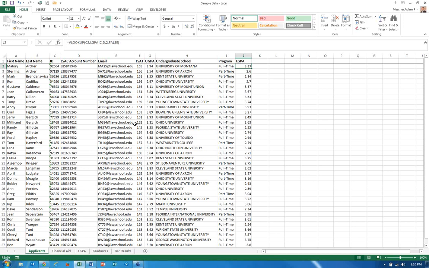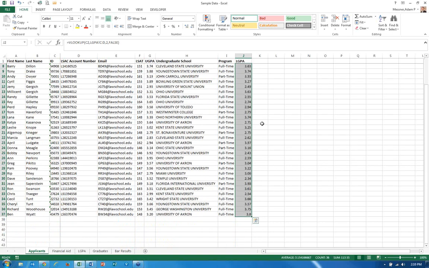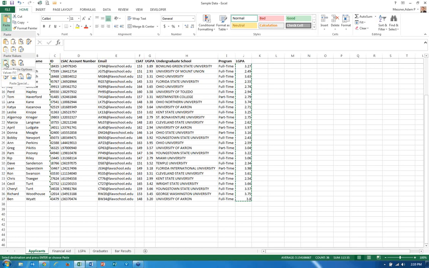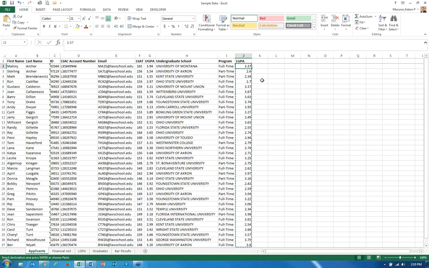And so what you can do here, here's another shortcut. If you hold down the Control key and then the Shift key, and you press the down arrow, that will select all of the data in that column until it hits an empty cell. So if you do that and then you copy and you come up here to paste, and you choose this paste option, paste values, notice what we have now. Instead of a formula behind that 3.37, we've just got the value 3.37.